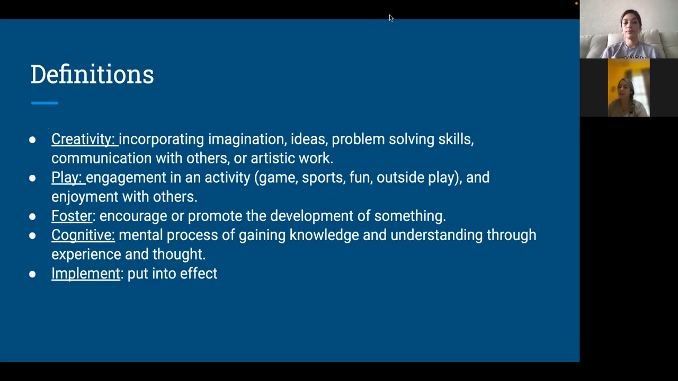These are our related definitions that you will find in our PowerPoint. Creativity is incorporating imagination, ideas, problem-solving skills, communication with others, or artistic work. Play is engagement in activity, games, sports, fun outside play, and enjoyment with others. Foster is to encourage or to promote the development of something. Cognitive is the mental process of gaining knowledge and understanding through experience and thought. And implement is to put into effect.